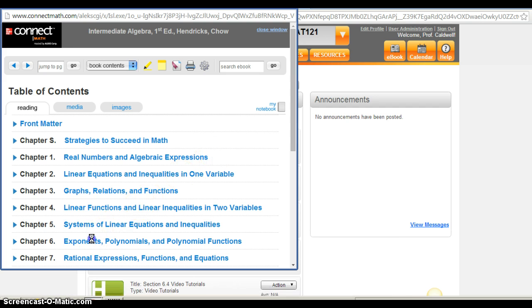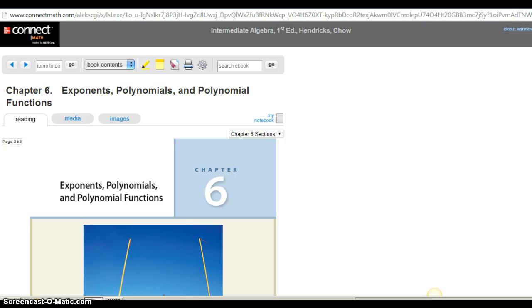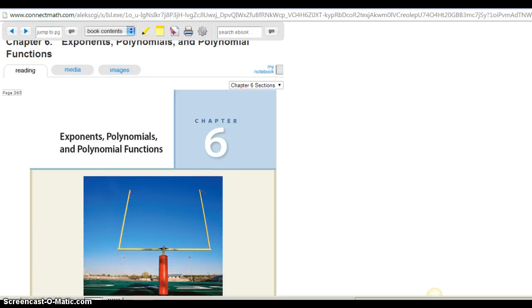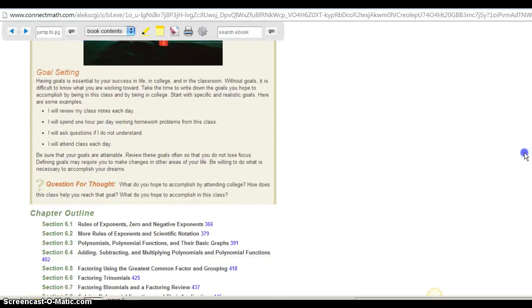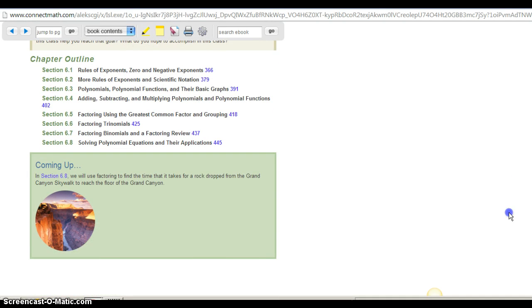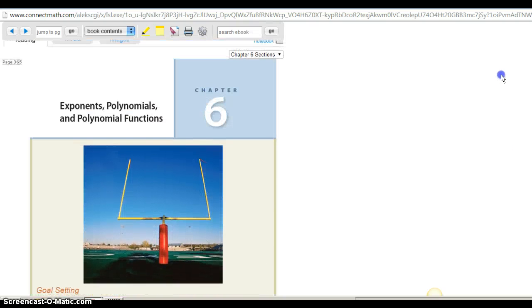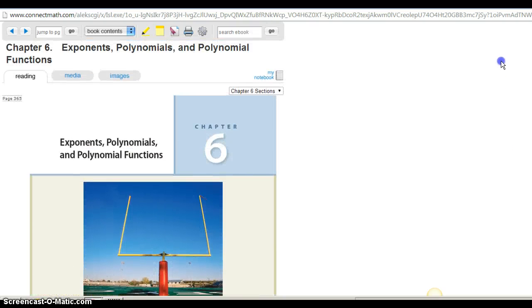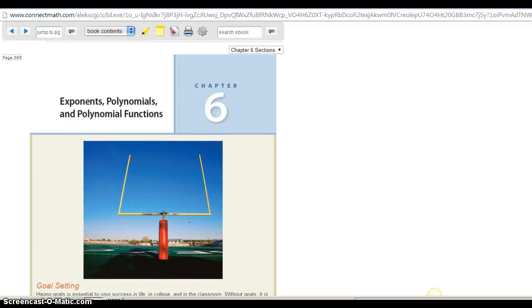So in the table of contents, I'm going to go to chapter 6, and I'm going to go to section 6.1. But first, let's take a look at this ebook. It looks just like a regular textbook. If you had the physical textbook in front of you and if you were flipping through the pages, this would be exactly what you see. But the ebook is interactive. There's links you can click on to go deeper into the material. So we needed section 6.1.